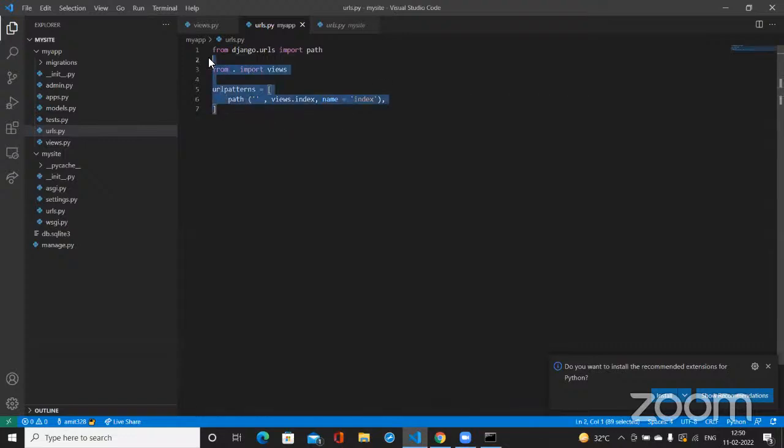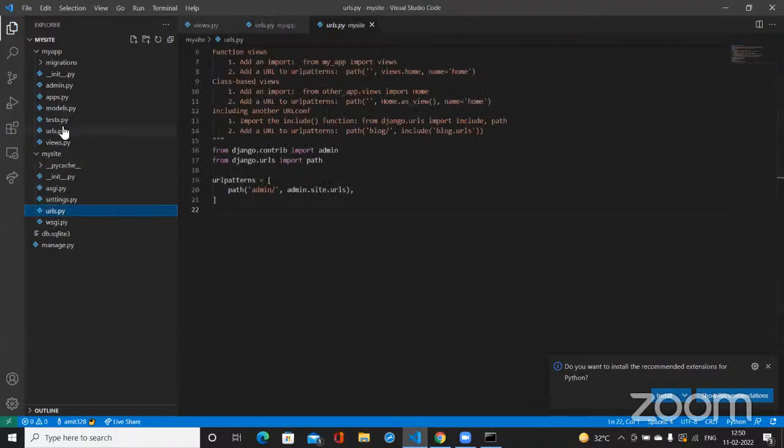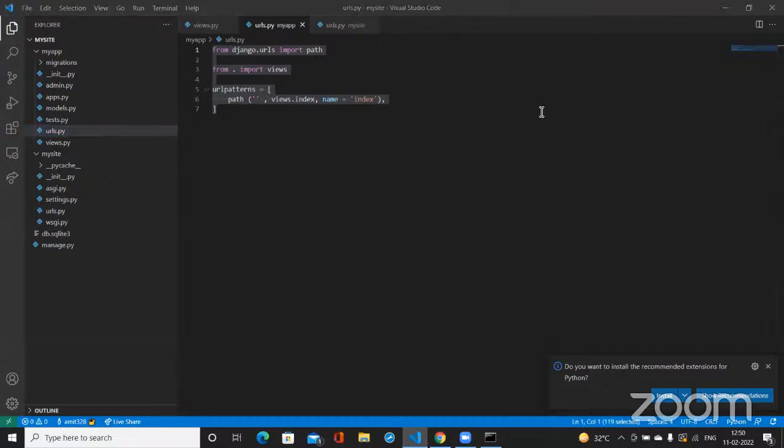Once you are done with this, we have created the URLs in our own application. Now we have to connect this urls.py to our actual project, my site. I hope the URL part is clear with you, whatever I said so far. Okay, so once you are done with this, connect this URL with my site.